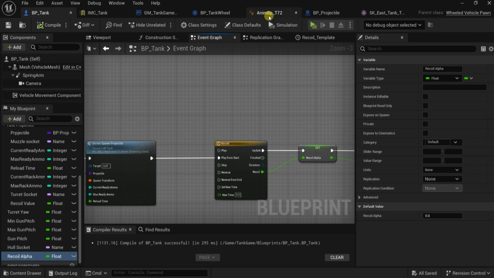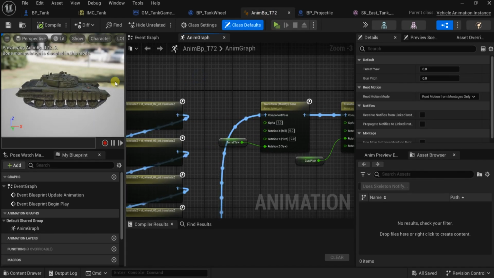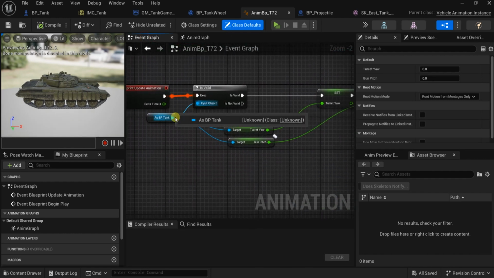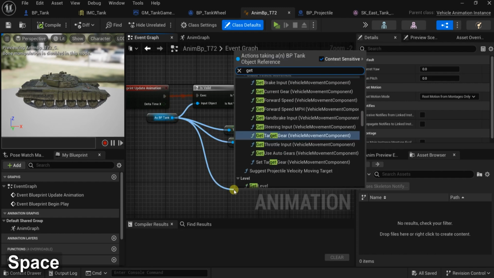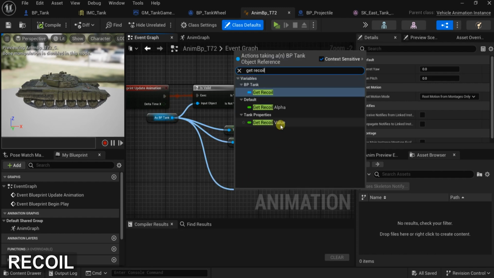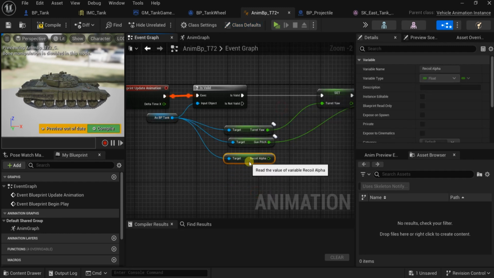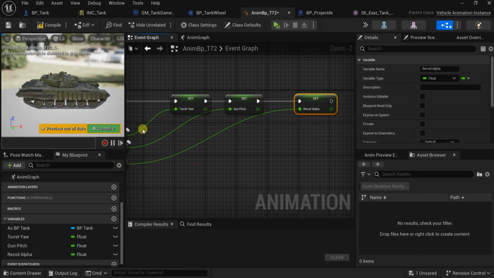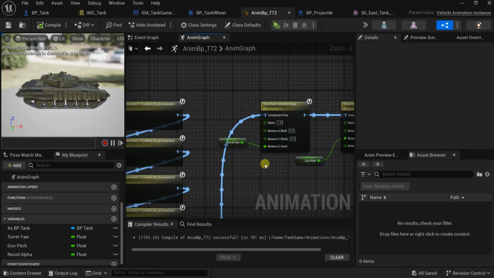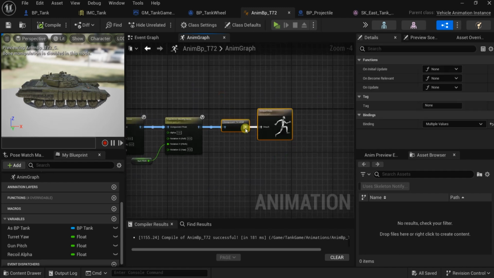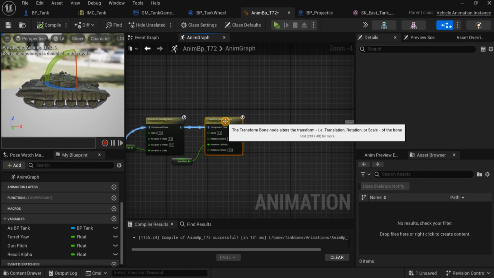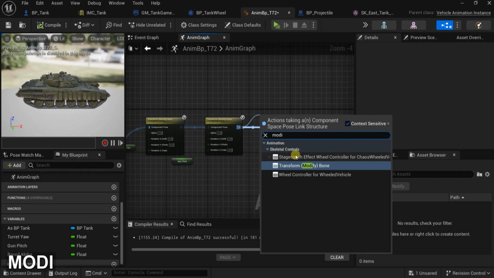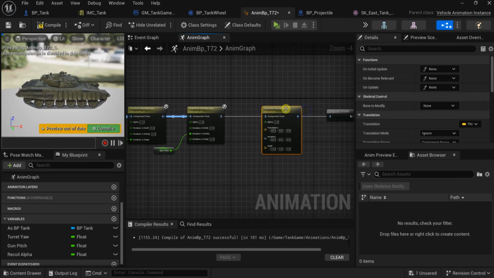We need to go to the anim blueprint to add the recoil for the gun. Here in the update animation, let's get recoil alpha. Recoil alpha, promote it to a variable and set it here. Then go to the anim graph, and here we need a transform modify bone. We need this one.